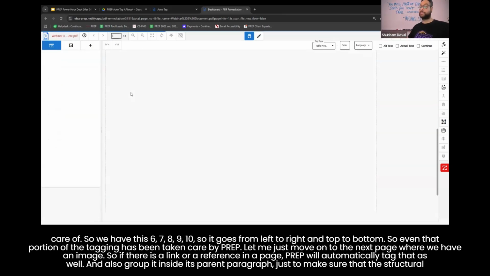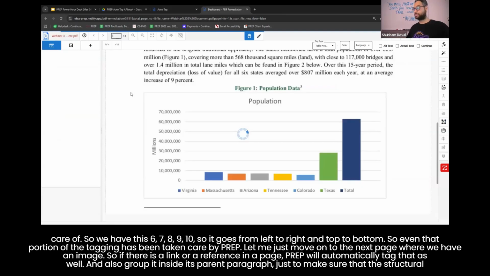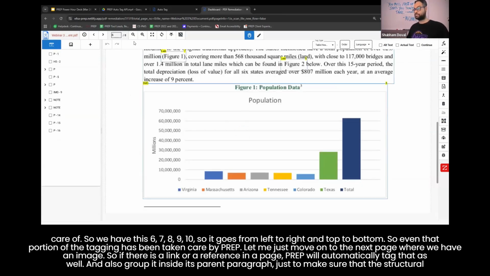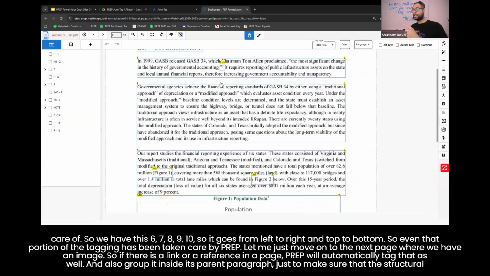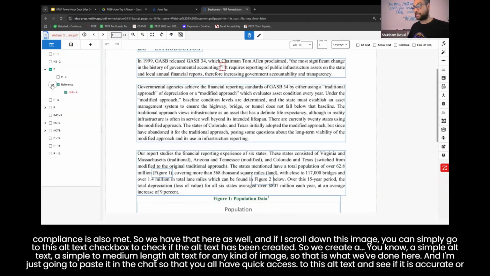Let me just move on to the next page where we have an image. If there is a link or a reference in a page, prep will automatically tag that as well, and also group it inside its parent paragraph, just to make sure that the structural compliance is also met. So we have that here as well.